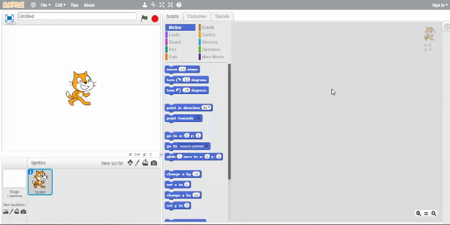In this tutorial, we're going to teach you how to program a simple Pong game using Scratch programming. If you have not gone through the basics of Scratch, please check out our previous videos on the basics of Scratch. Alright, so let's get straight into it.